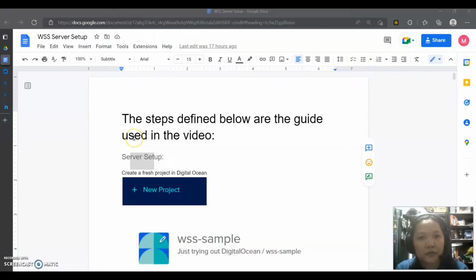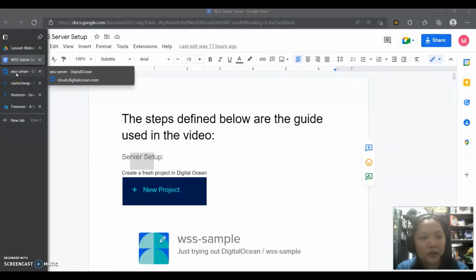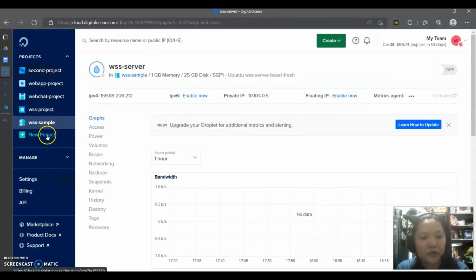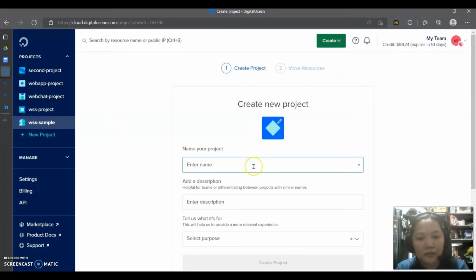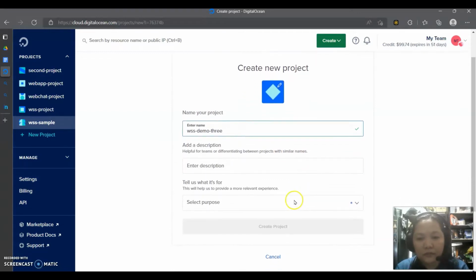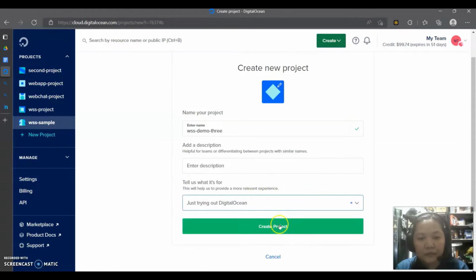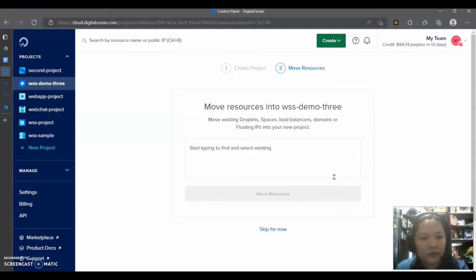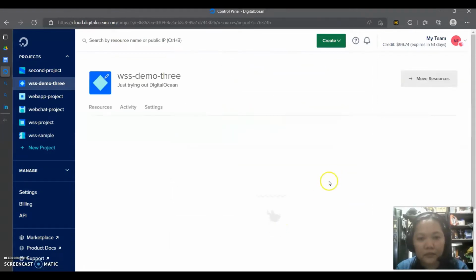In this demo, we are going to walk you through how to create a server that is running in Ubuntu for hosting our WebSocket service. Let's start with creating our new project in DigitalOcean or any public cloud that you wanted to be your cloud service provider, and then completing the setup.